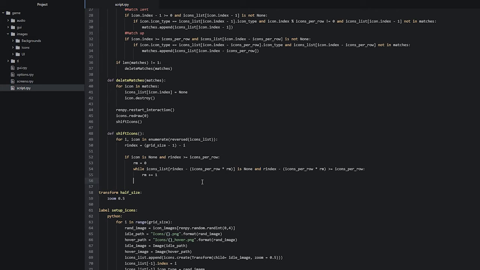So to prevent that error, we are therefore going to write: if icons_list[r_index - icons_per_row * rm] is not None, like so. So now we can go ahead and move down the icon that exists on this position if it's not none.